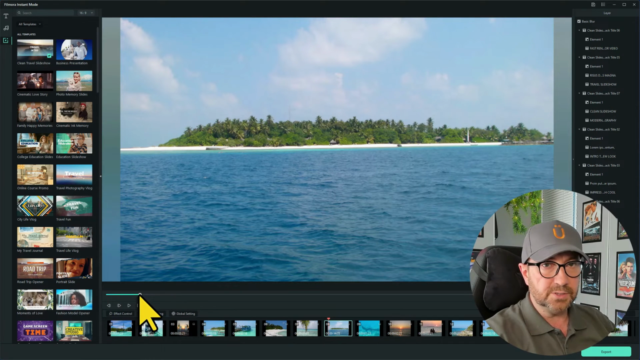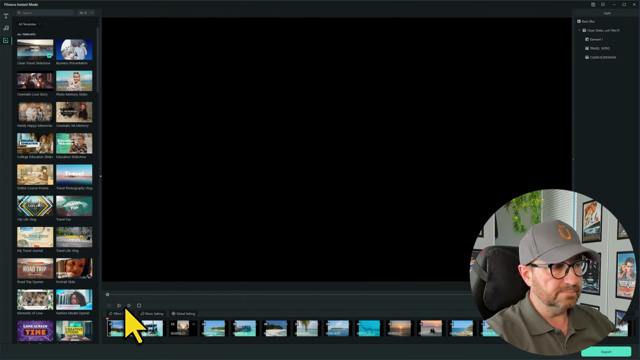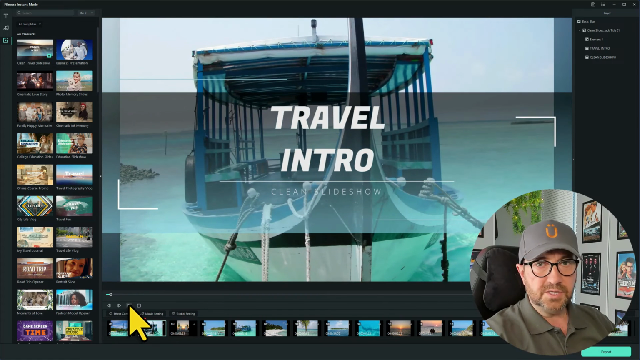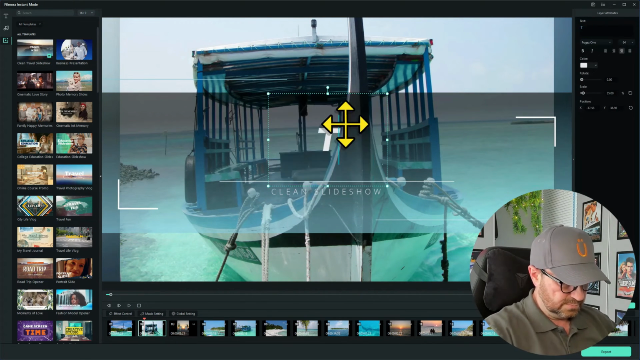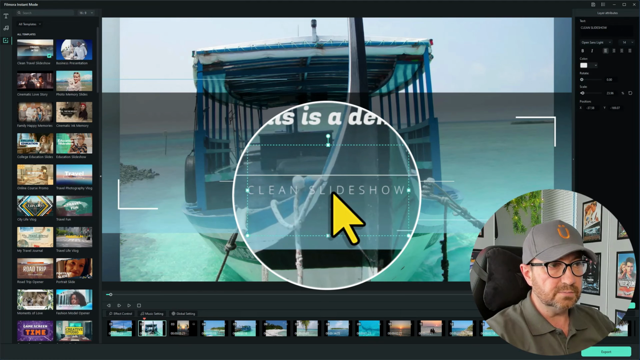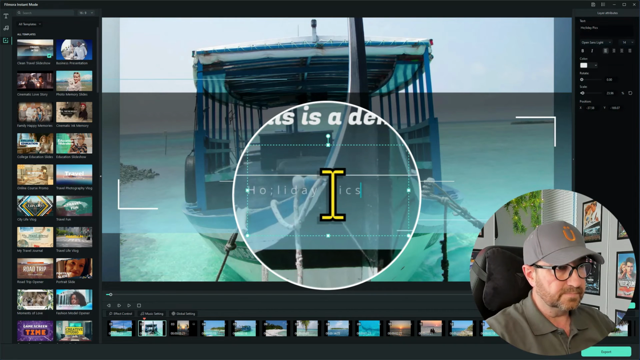Also, what you can do on each one of these is, let's go to our first slide, click on there, just play it till we get the text up. We can change all the text, and you simply do that by double clicking on it. This is a demo. You can change the text underneath. I'll just call it holiday pics, if I can spell it properly.